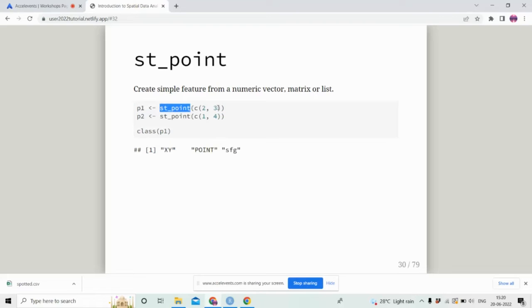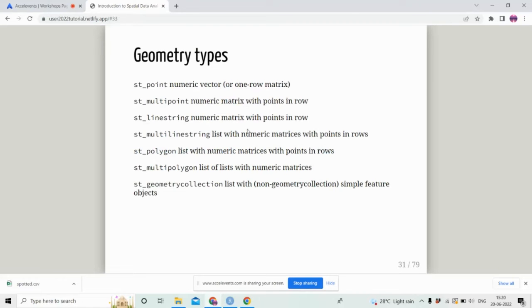Yes. And other than just reading and writing from the sf package, you can also create your own simple feature. So right now we are just trying to create one simple point, st_point, specifying the longitude first, then the latitude. So the order is important. Once you create it, you can check the class of p1. The geometry type is point, and the class is sfg. So it has been converted from just a combination of numbers to an sf object.